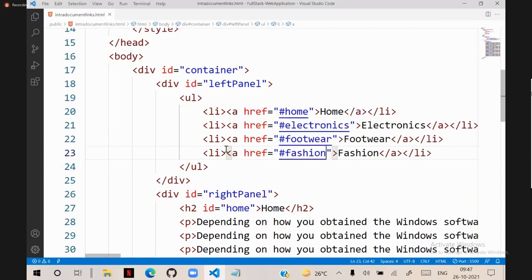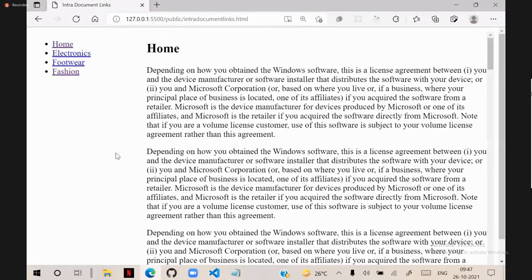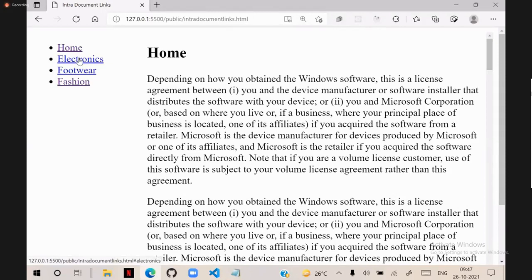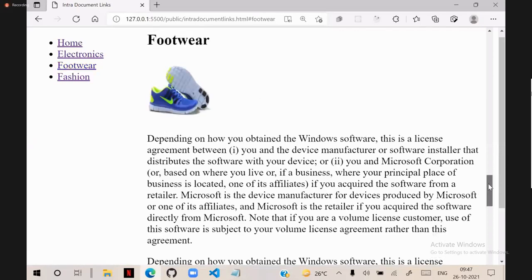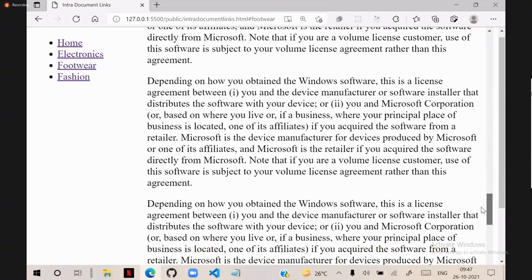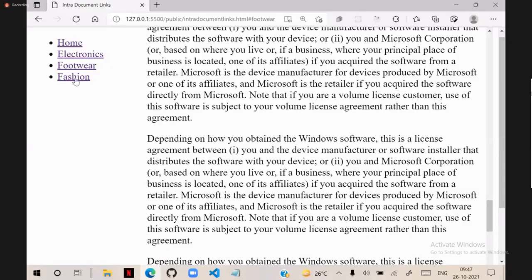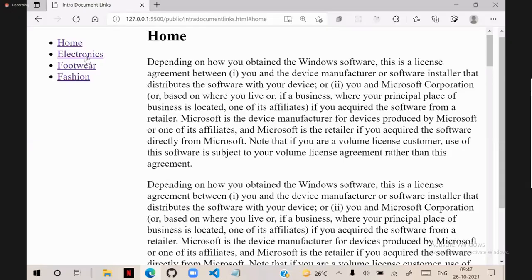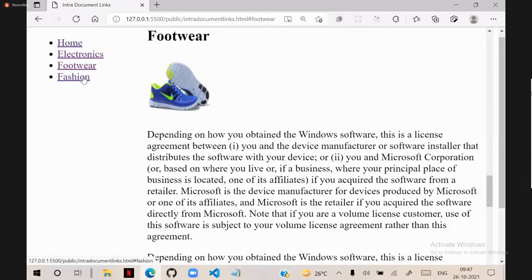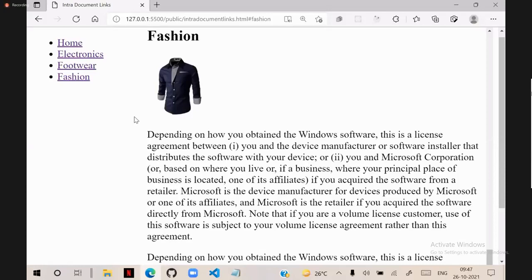Now you see the URL setup is ready, and it will be like this now. Now when I click on electronics, it will take me to electronics. When I click on footwear, it will take me to footwear. And from footwear, if you want, you can scroll up and down. And from any location, if you want fashion, it will take you to that fashion. And click on home, then it will get back to the home. That means we can navigate to any location within the page. So that makes browsing easy for the clients.